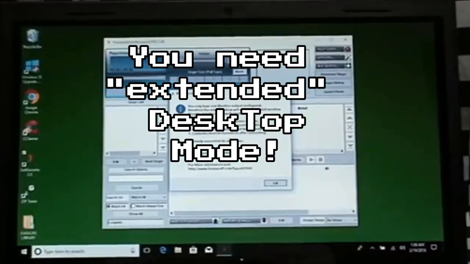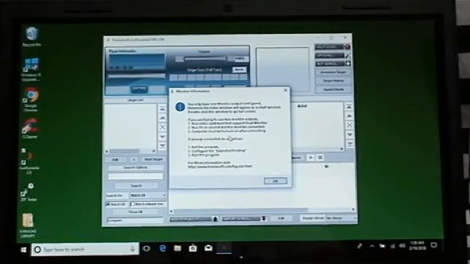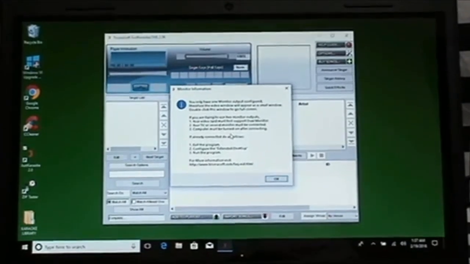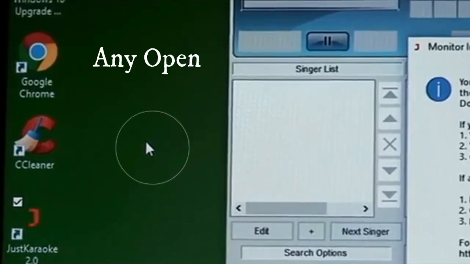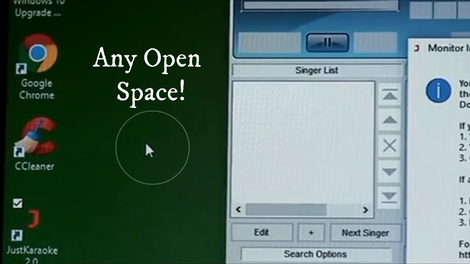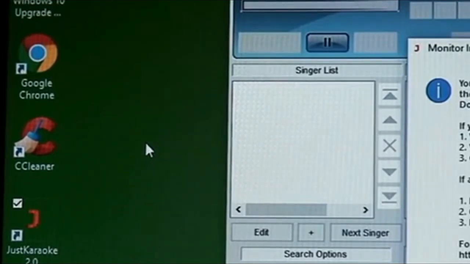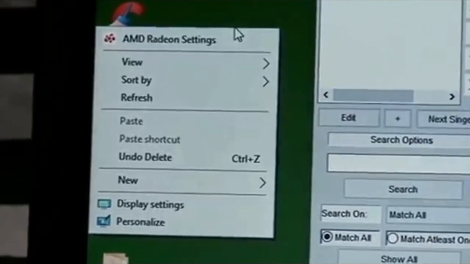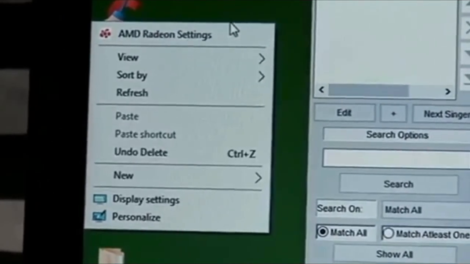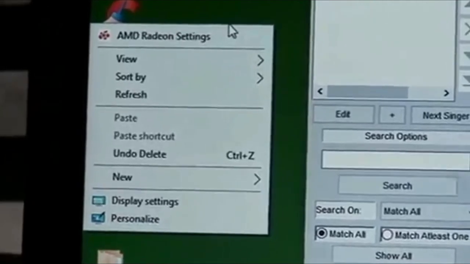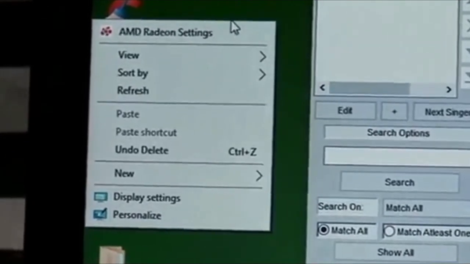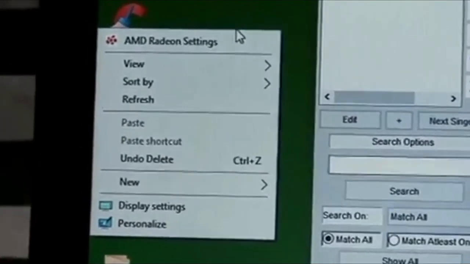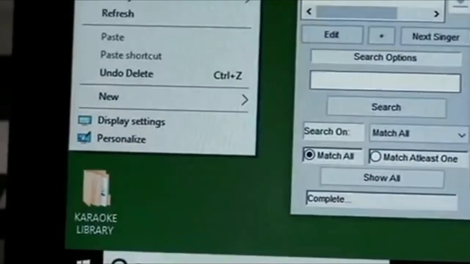Away from the open window and on your current desktop, on your laptop, place the cursor. You will now see the cursor in between CCleaner and the window for Just Karaoke 2.0. Now, right click. As you make a single right click, a window will appear. It says at the bottom, Display Settings and Personalize. We want to double click on Display Settings.